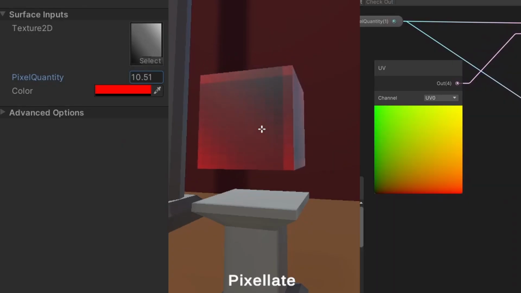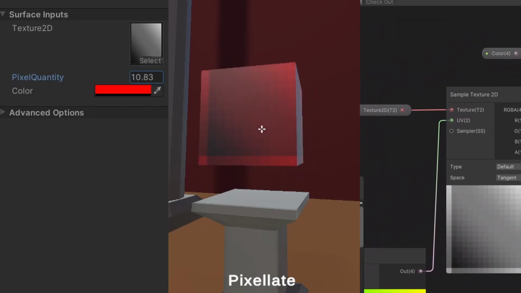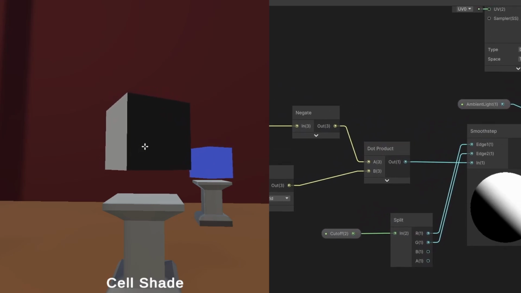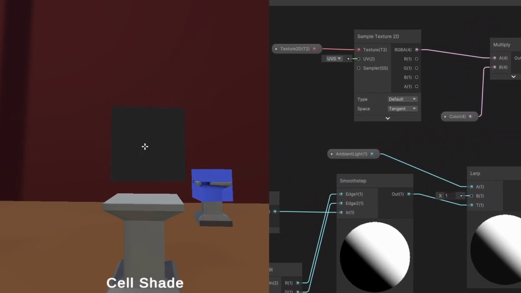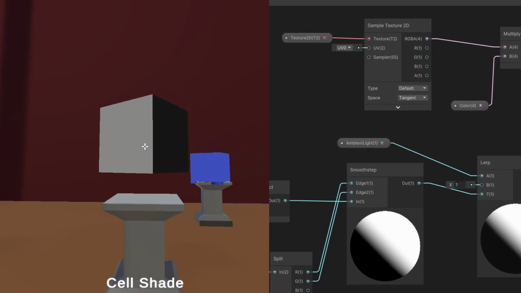This shader applies a pixelated effect. It essentially creates a checkerboard pattern over the texture. A cel-shaded effect can be achieved by choosing a custom light direction in addition to some other stuff I don't totally get. Looks neat though.